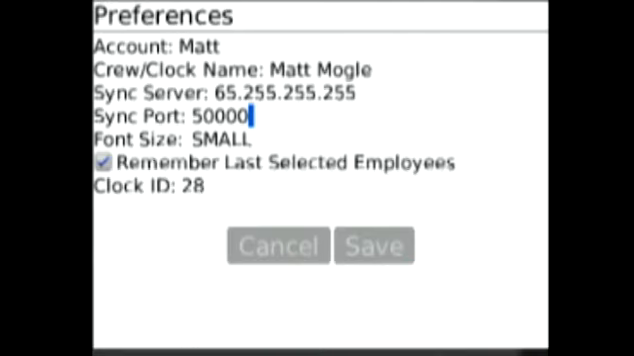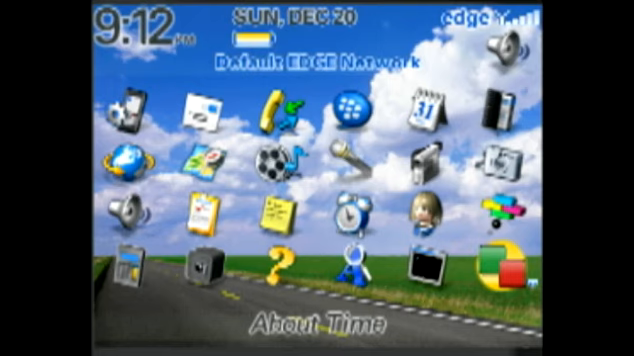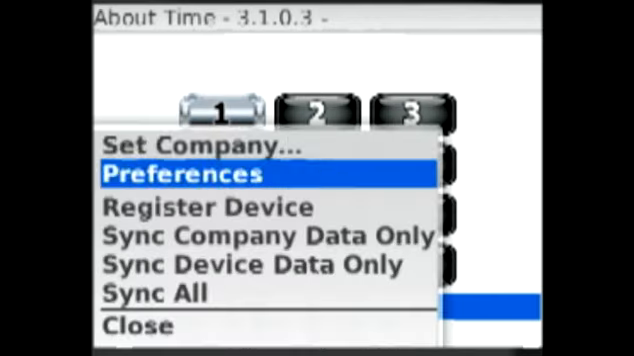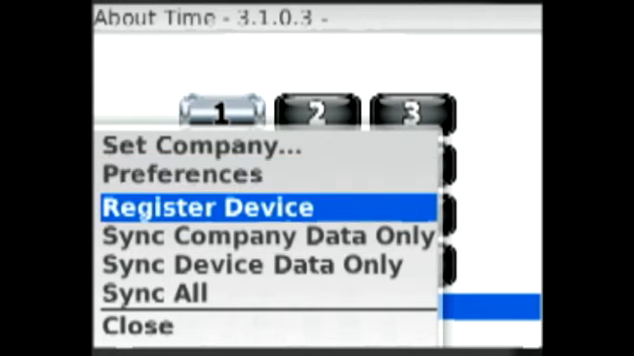Font size is based upon preference. Remember, last selected employees is typically checked and is recommended. After you have set the preferences, you will need to launch the application again. When it opens and you are back at the pin-in screen, choose the menu button and select Register Device. This will register the device according to how many mobile licenses you have available.